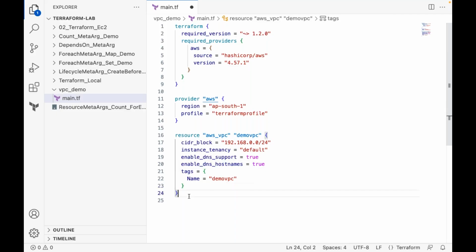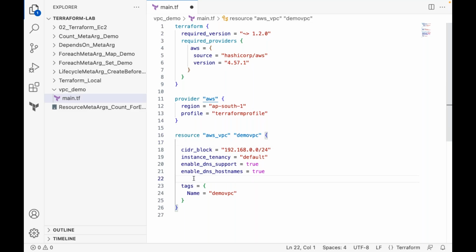Now I created a VPC with the required arguments. Guys, if required, you can use meta arguments, but I don't have a meta arguments use case here. I don't want to use any meta arguments. I'm just using a normal argument name. It's a value or expression, we call it. We discussed what is resource block, what is this, what is this.